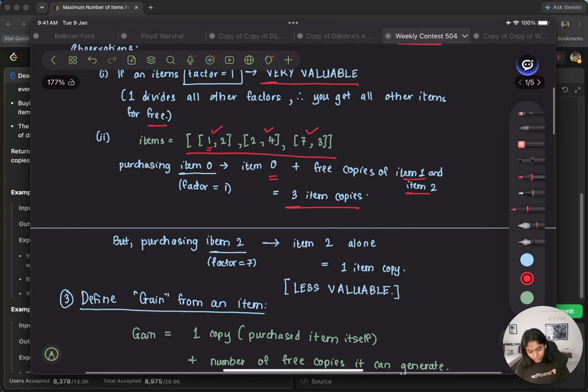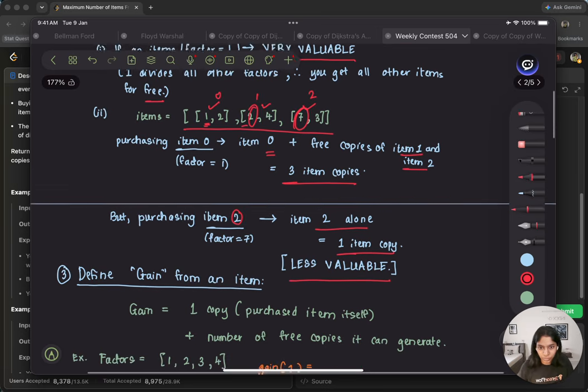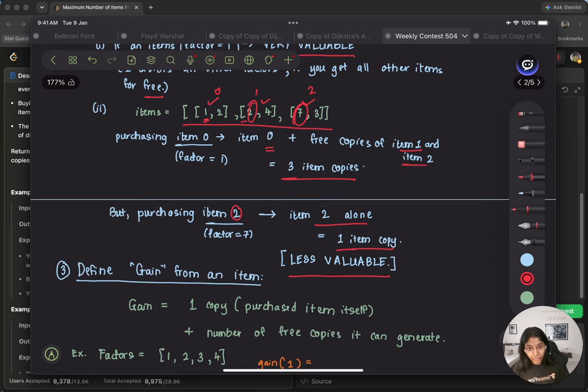And let's say I was going to buy item 2. So item 0, 1, 2 over here is a factor 7. Now, I see that there are no other factors which are divisible by 7. So I get item 2 alone, which is 1 copy. So this is less valuable. And in the case of 2 over here, again, I'd be getting only 1 copy because 2 doesn't divide anything else completely.